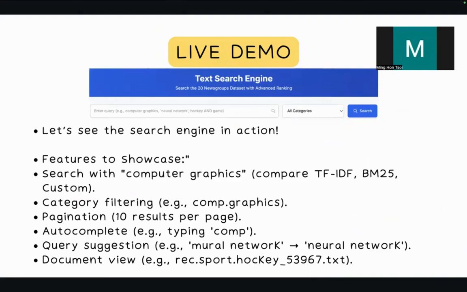Now let's see the search engine in action. With a live demo, I will showcase several features. First, I will search with computer graphics to compare the three methods: TF-IDF, BM25, and custom proximity. Then category filtering for computer graphics, pagination with 10 results per page, autocomplete by typing just COMP, and query suggestion for a misspelled neural network, correcting to neural network, and viewing a document like the rec.sport.hockey text file. But first, I'll walk you through the setup and testing process by running the project's commands in the terminal and explaining the code as we go. So let's start with the demo.